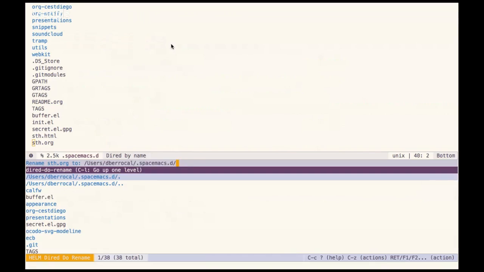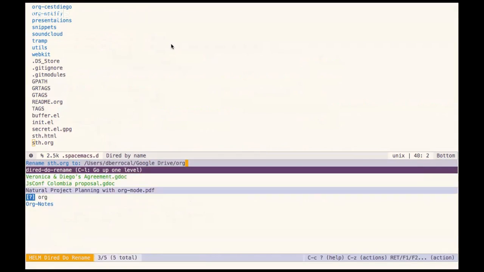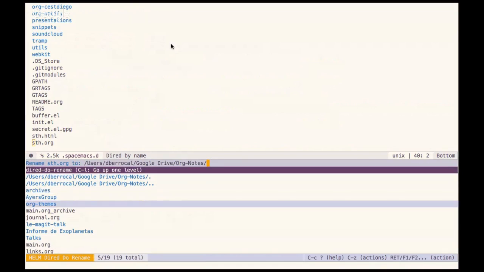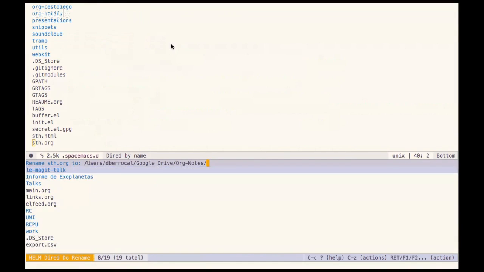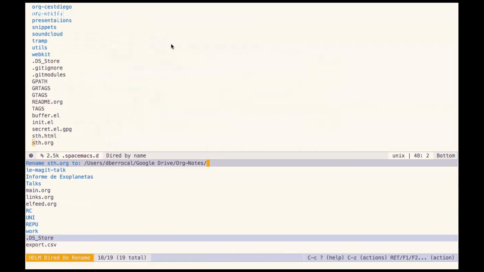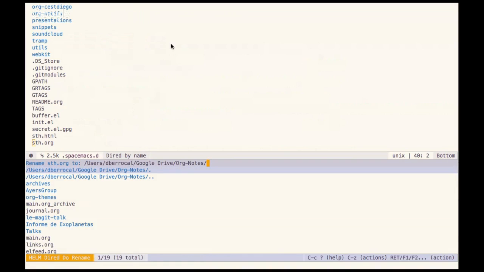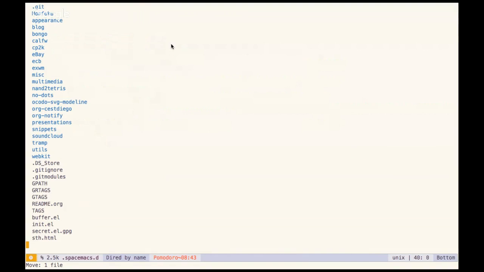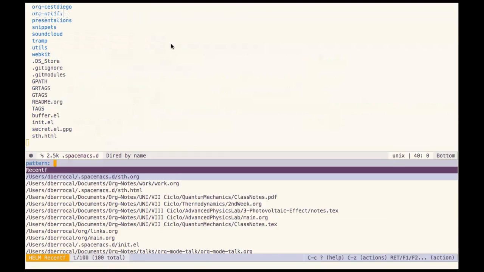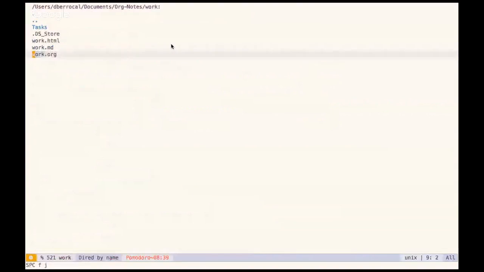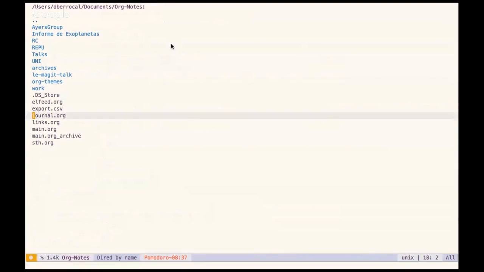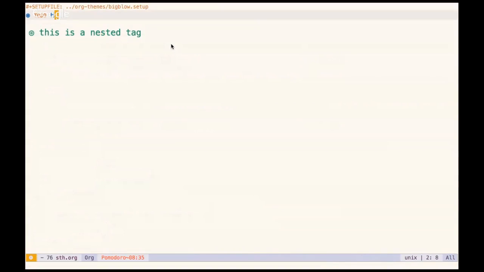Right, maybe I will have to move this to G5 work mode. This work. Let's put it here. Work. Do something.org, and then we put a path to our org theme setup.